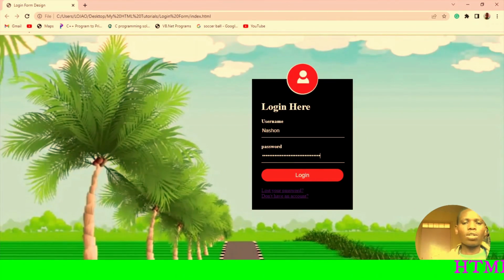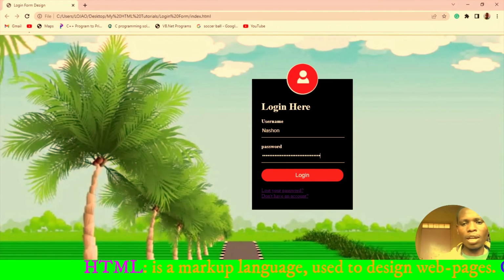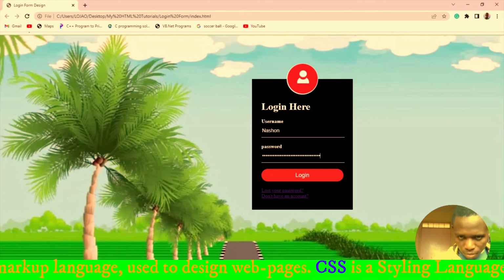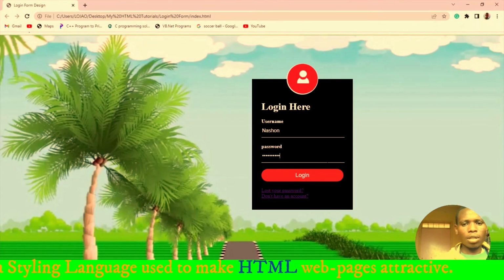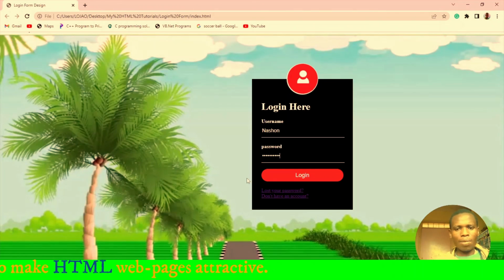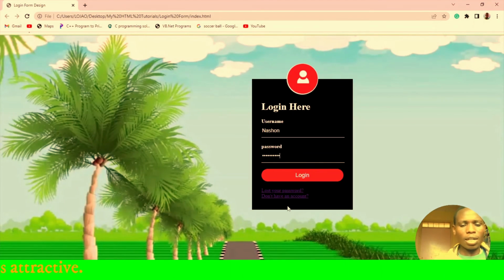So the next thing is to validate our form so that we can regulate the number of characters in a password and even the username. Otherwise, for now, our main objective has been achieved.